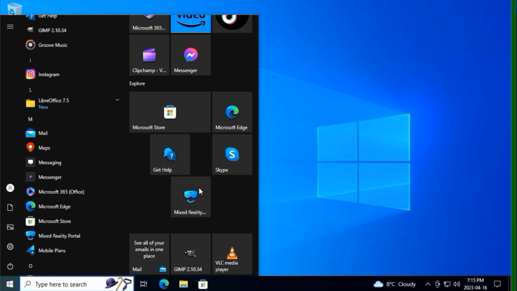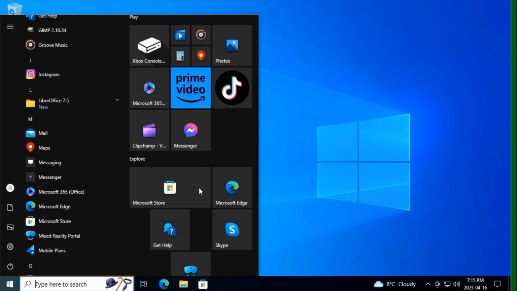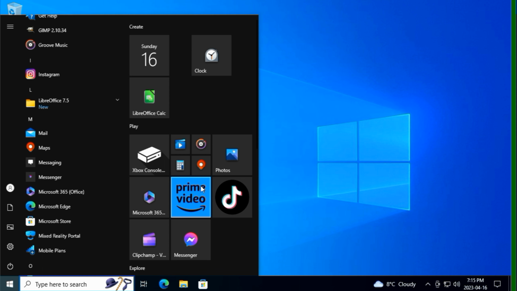Now, let's say after a while you don't want to use that program as much, or you got a replacement. How do you get them off the Start menu? You simply right click on one of them, and you unpin. This does not remove the program. It does not delete the program. It simply takes it off the tiled area of the Start menu.